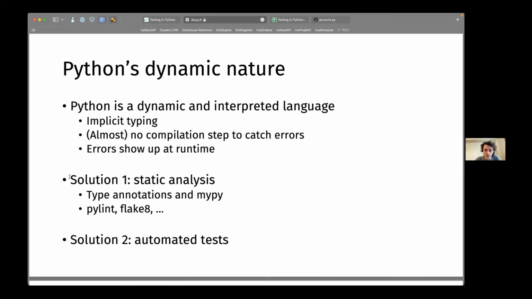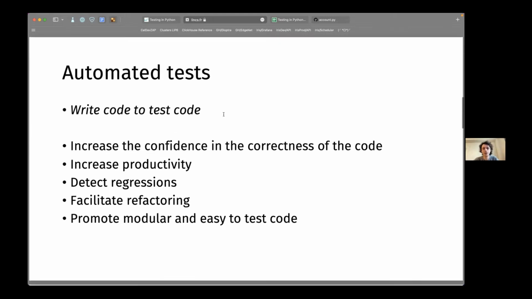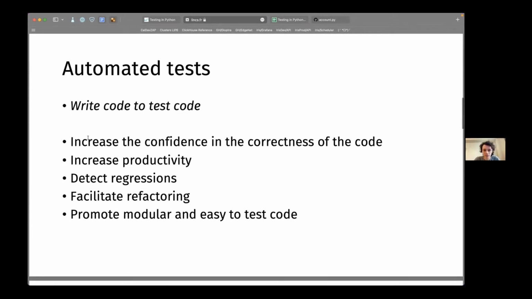So that's one solution, but the other one that we will talk about today is automated tests. The idea of automated tests is to write code to test code. Instead of manually testing your code, like running it, writing input and checking the output, the goal is to write code that automatically tests your code. There are many benefits of doing that.